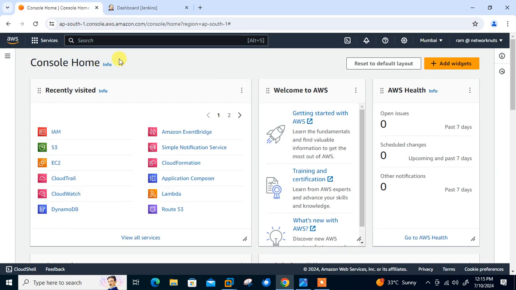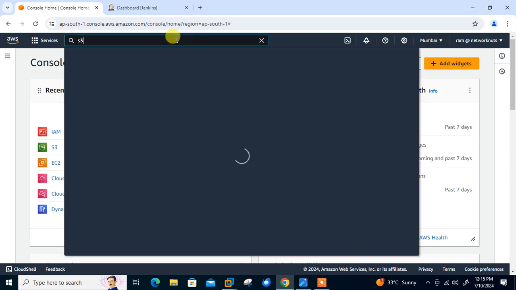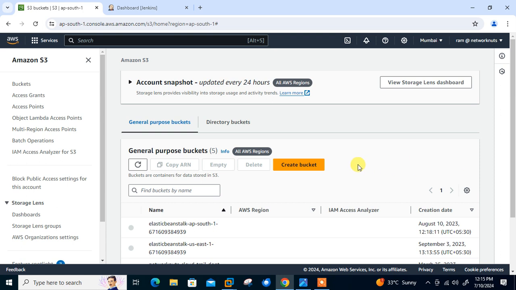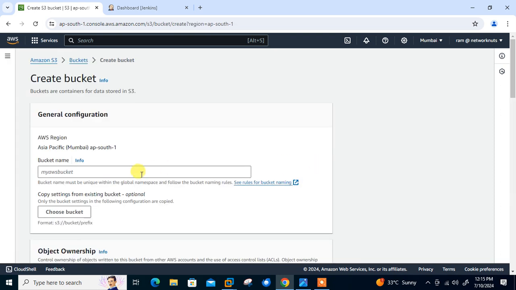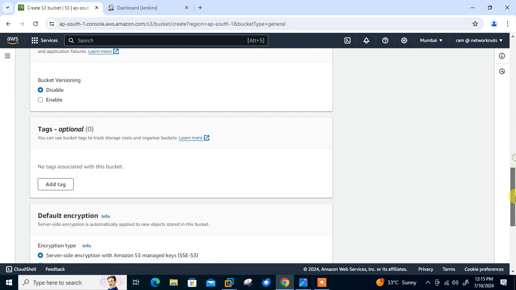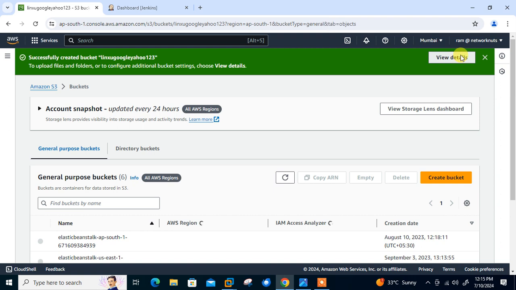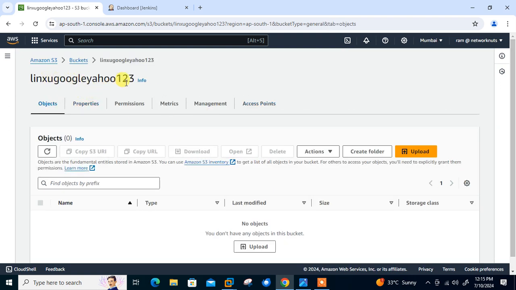Here you can see this is my Amazon console and currently I am in my Mumbai region. Let me create the S3 bucket first. Search for S3 from the search bar and just create a simple bucket. I'll give the name linux-google-yahoo-123. Hopefully this is unique. I'll keep the rest of the default settings and just create the bucket. Yeah, the bucket is successfully created. You can see I am in the linux-google-yahoo-123 bucket.